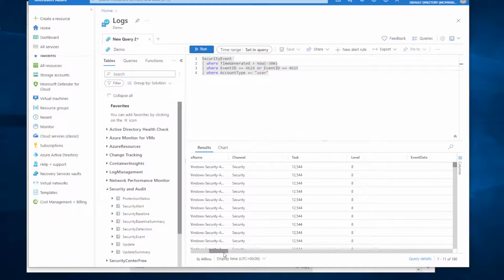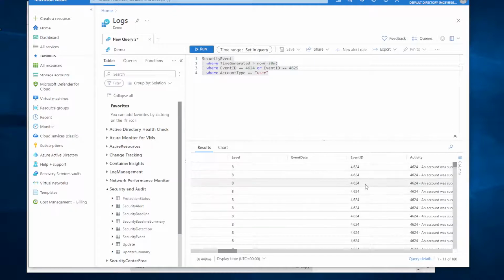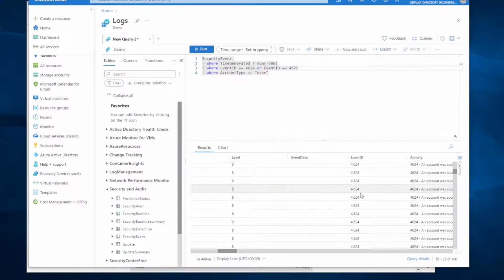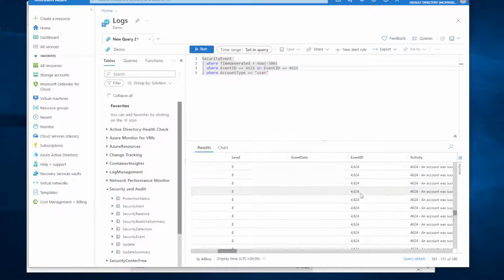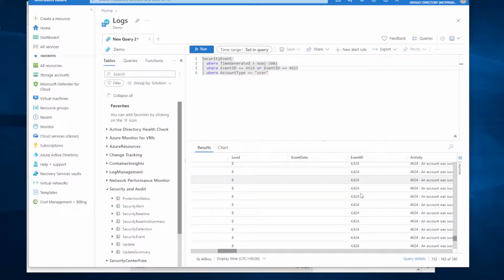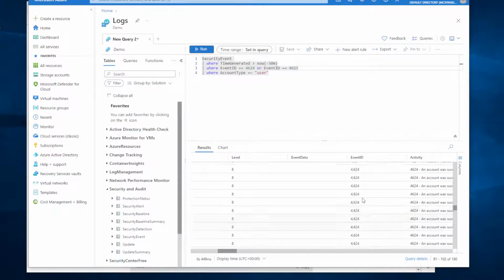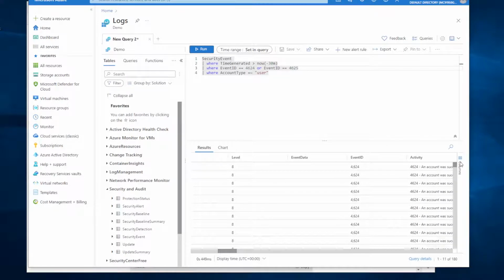Let's go to event ID 4624, and hopefully I'll see some 4625 in here as well. Oh, I guess there's no 4625s in the last 30 minutes of data. All right. Anyway, but that would grab them. So that could be one way of doing it.